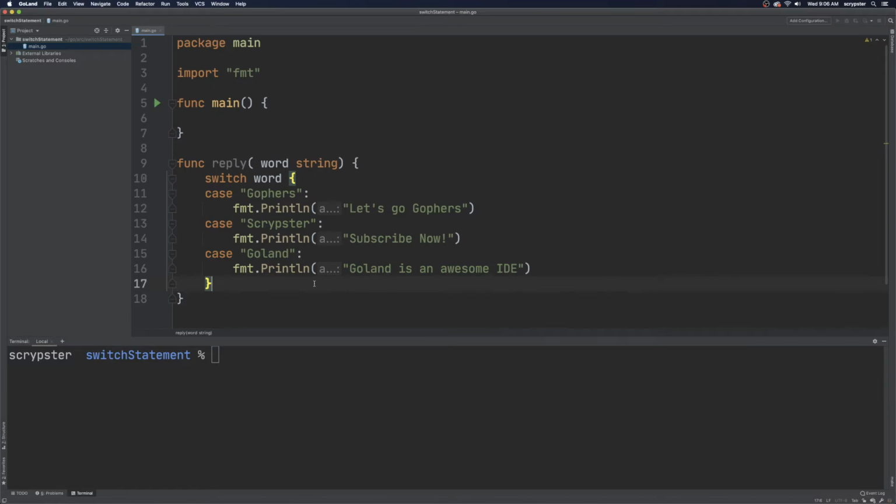Now the last thing we can do is provide a default. What happens if the word that we receive doesn't match any of these three words? Well, we can tell our switch statement that by default, if you don't match any of these, just go ahead and print something out and say "No match found."